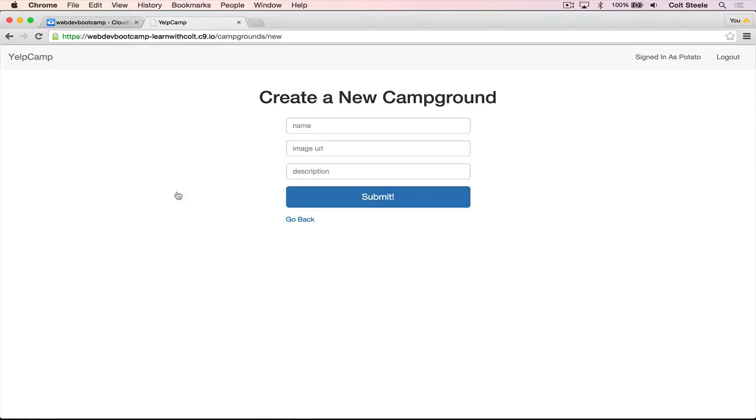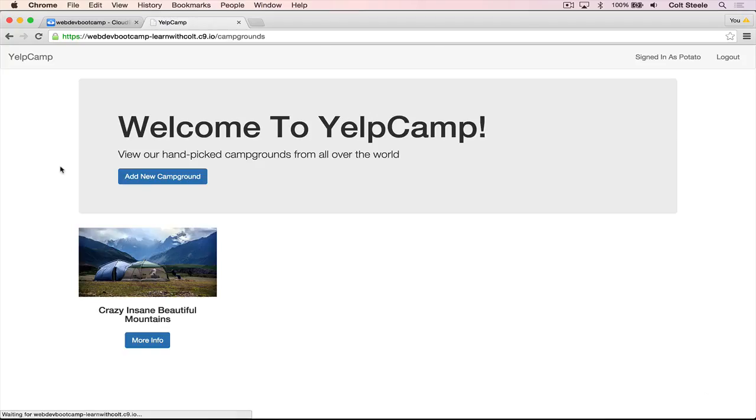Now let's add a new campground. And I have a Creative Commons image that I'm just going to use here, but feel free to use any image, of course. And then I'll add a name. Let's just call it Crazy, Insane, Beautiful Mountains. And then for the description, I have some lorem ipsum that I'll paste in, just some placeholder text. Let's click on submit, make a new campground.